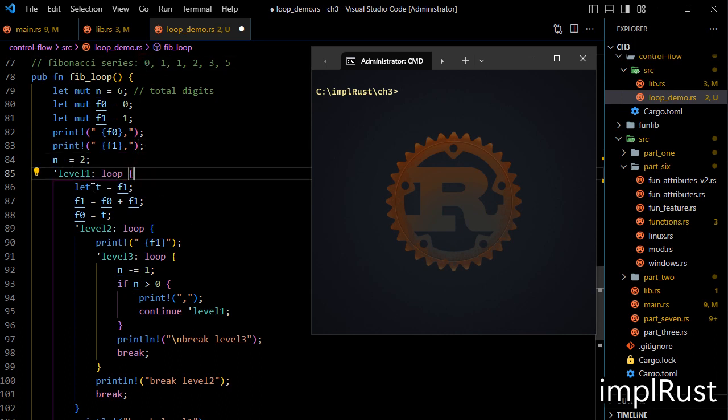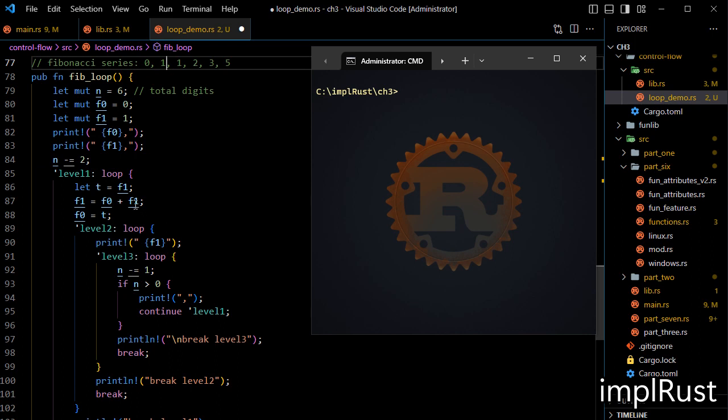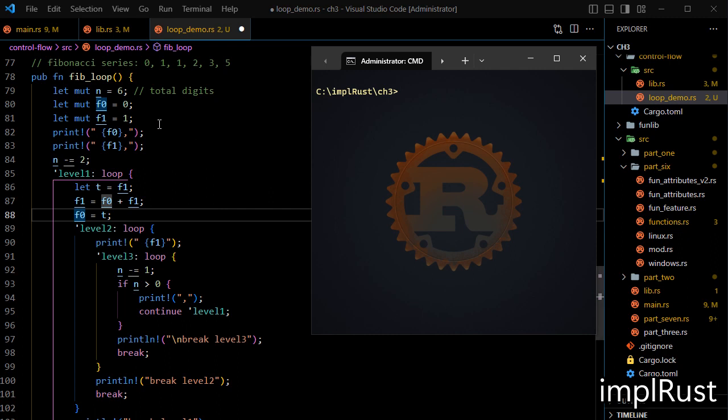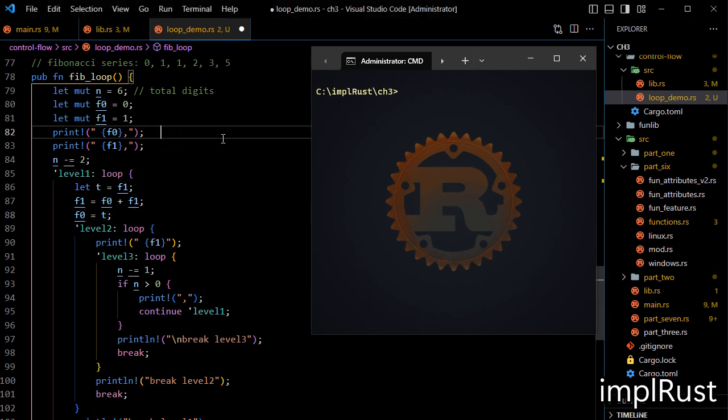Within the level 1 loop, we calculate the third digit by adding the first two digits and assign it to f1, and f0 gets the previous value of f1 using temporary variable t. Within the level 2 loop, we print the third value f1, that is, the value we assigned just in the previous step.